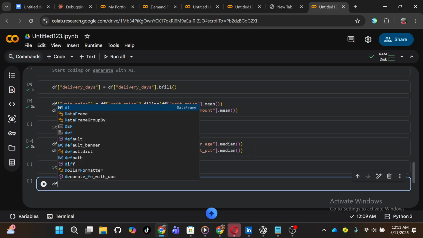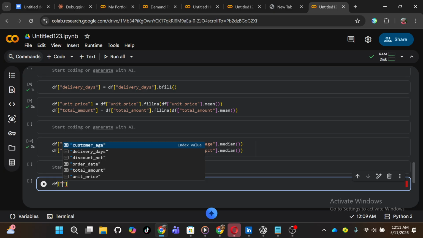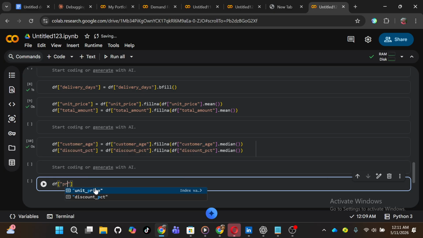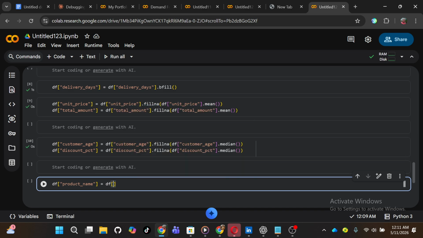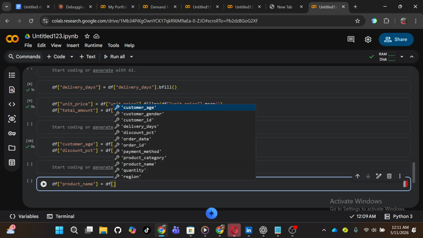Sorry, column. So we now fill it in and come here and type product name. The first thing we have is product name equals df. We come back hoping that we get an autofill.